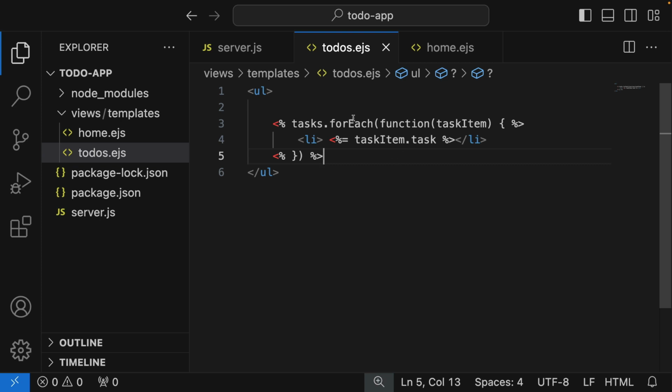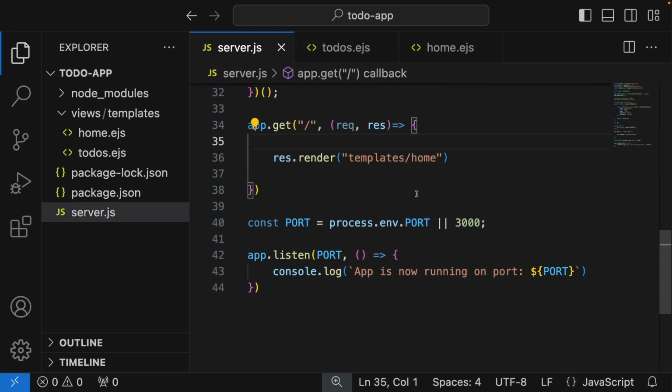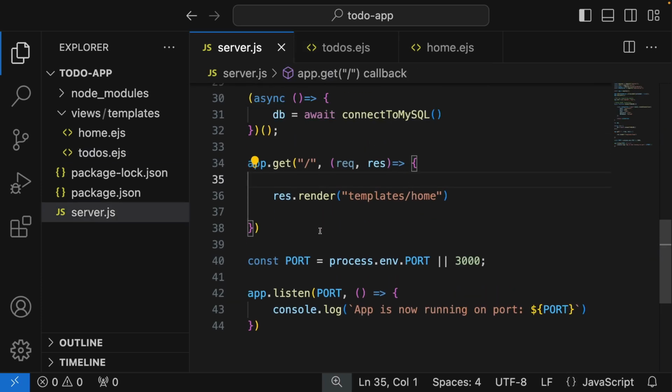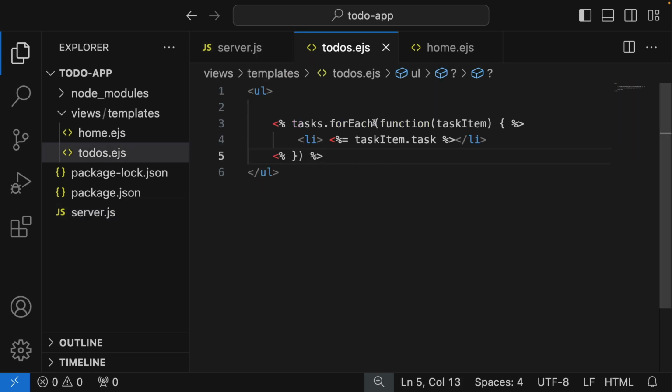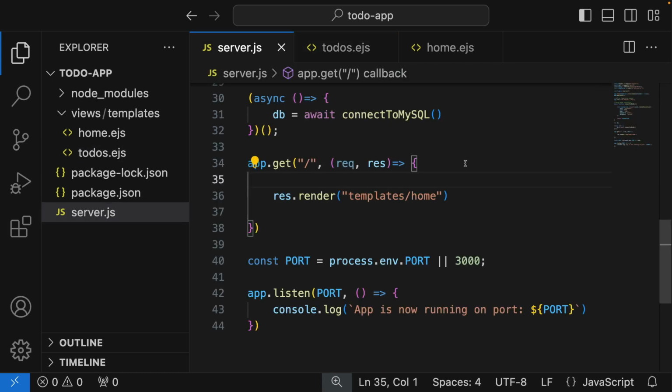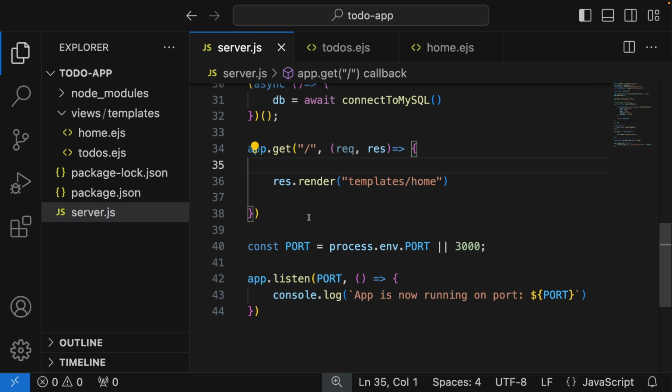Okay, so let's save that. Now let's go and write the function that is going to pass data to this particular template. To do that, I'm going to go to server.js. Now I can write this logic inside a route, but we're going to be needing this a couple of times, so I'm going to write it inside its own function.